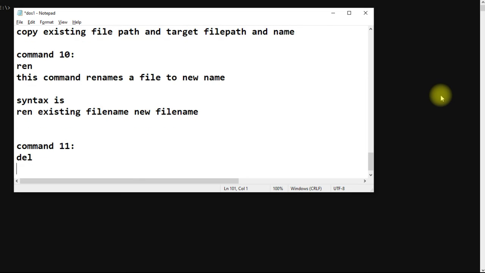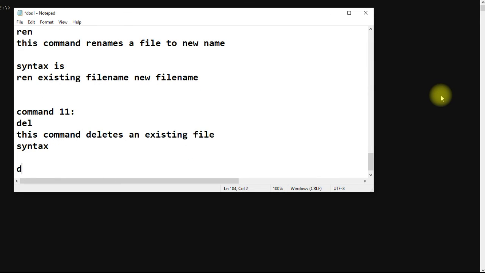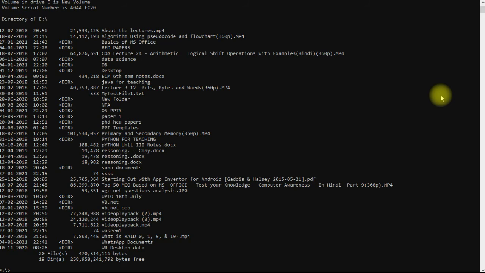So let us say command 11, DEL. If I want to delete a file, I use this command, the DEL command. This command deletes an existing file, right? The syntax is simply DEL space file name. Let us see here. So we have SSSS and SUCF1 and Wasim1. Okay, so I want to delete SUCF1. I want to check whether it is existing. So in our older list we have SUCF1, but now I don't have SUCF1. Now I have SSSS. I want to delete it.